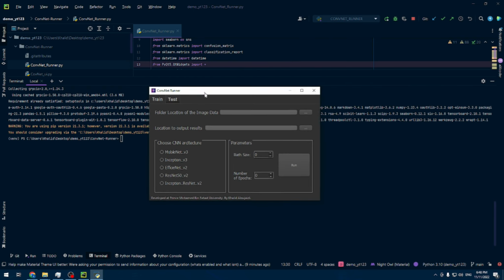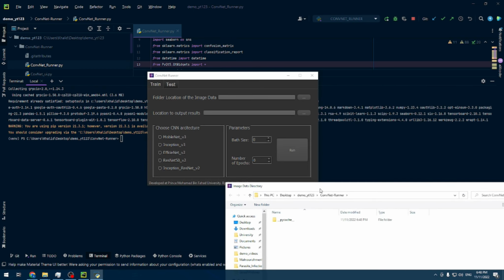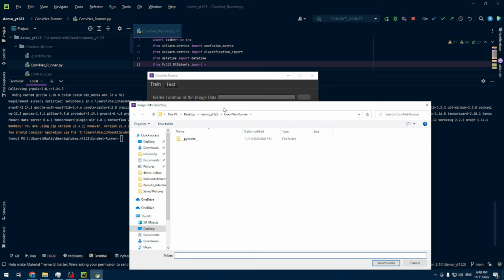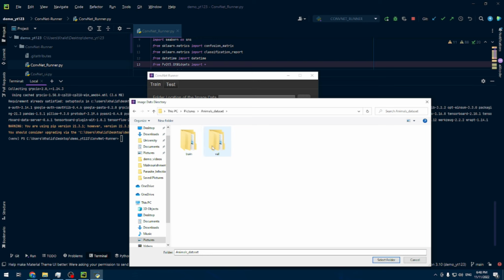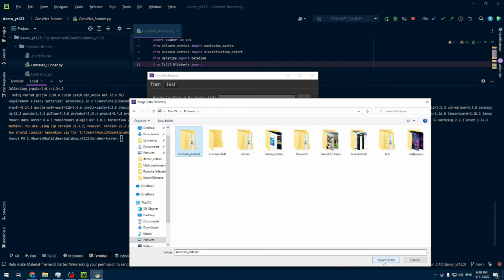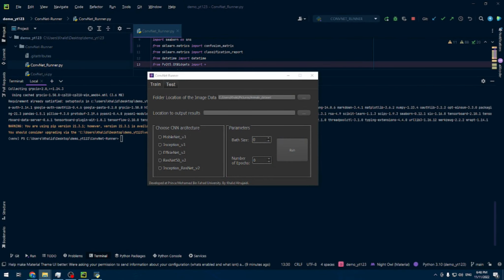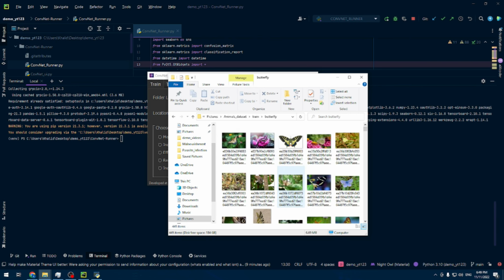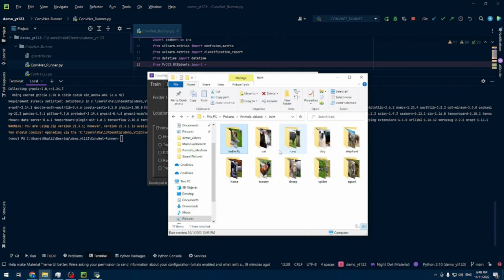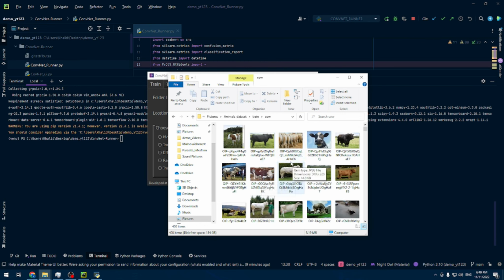Okay, so after you hit run, you will get this window, and it is very easy from there. You want to go to the folder location of the image data, which is this right here. It has the training and validation. Then you want to hit select. One thing to take note of is these are all images obtained from Kaggle. They are split 80% training and 20% validation.